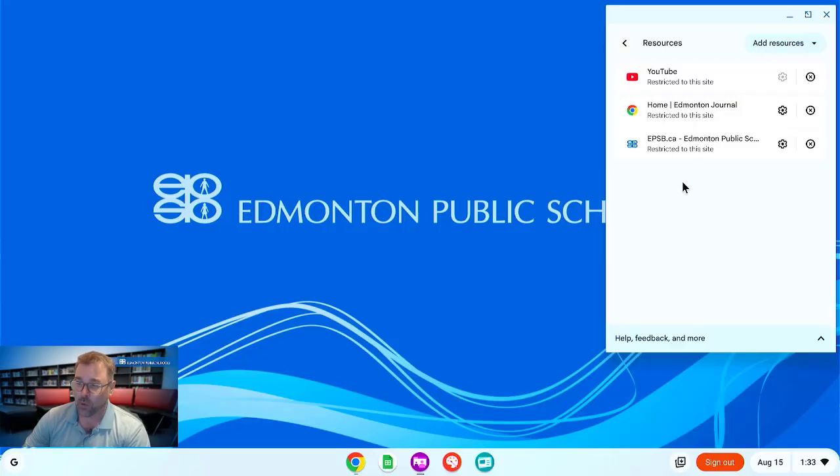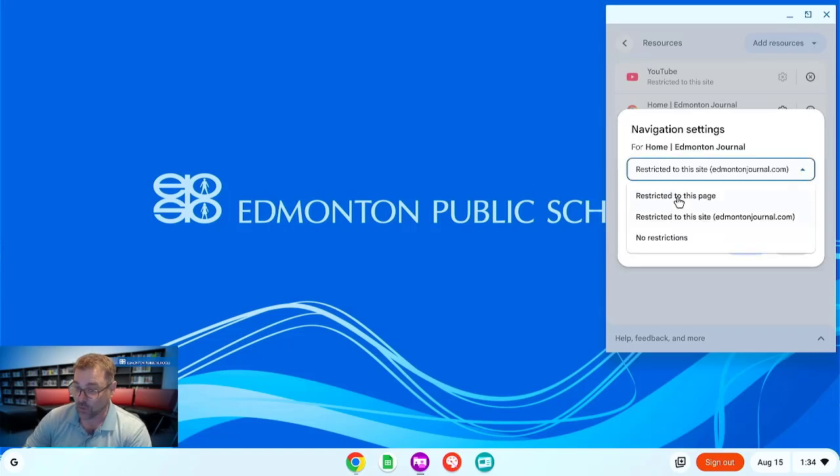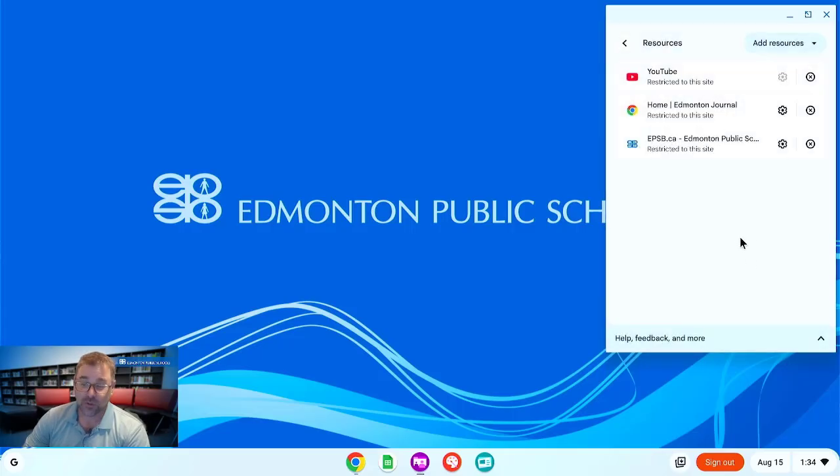If I would like them to have a more restricted view, you'll notice the setting cog on some websites where I can allow them to only go to a singular page on a website. I can take them just to that site. I can give them no restrictions, which will let them browse anywhere they would like, or the ability to open external links. You'll have to explore the setting that makes the most sense for how you want to manage your student session in Class Tools.